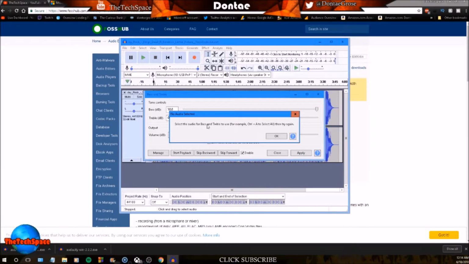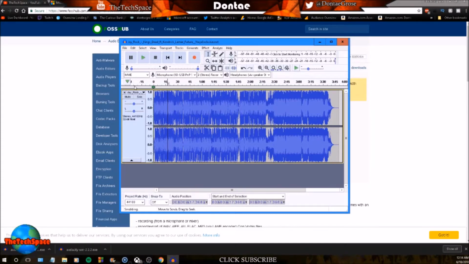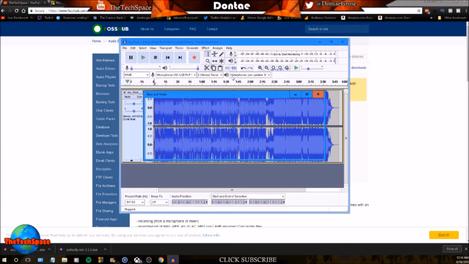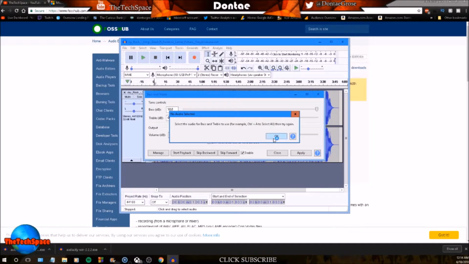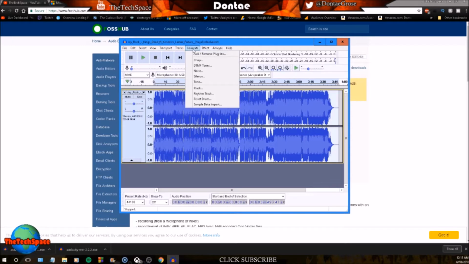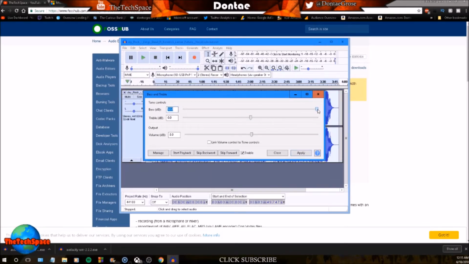Wait, what did it say? Select the audio for the bass, and then try again. Oh, okay, so we'll take our audio clip, then take the bass again, click apply. Okay, it's saying click Control A to select all. So we click on our music track, Control A, we select all of it, and then we go over here to Effects and go to Bass and Treble again. Make sure the bass is all the way up, click apply, and it's saving.